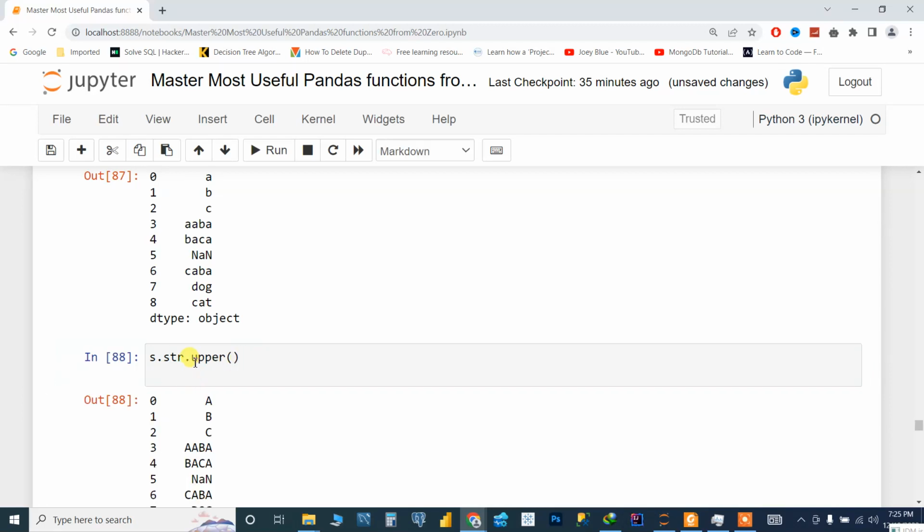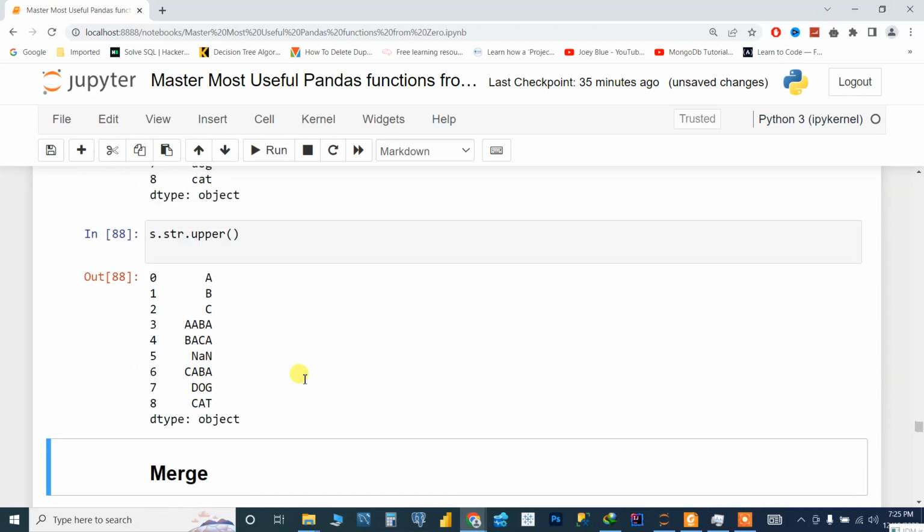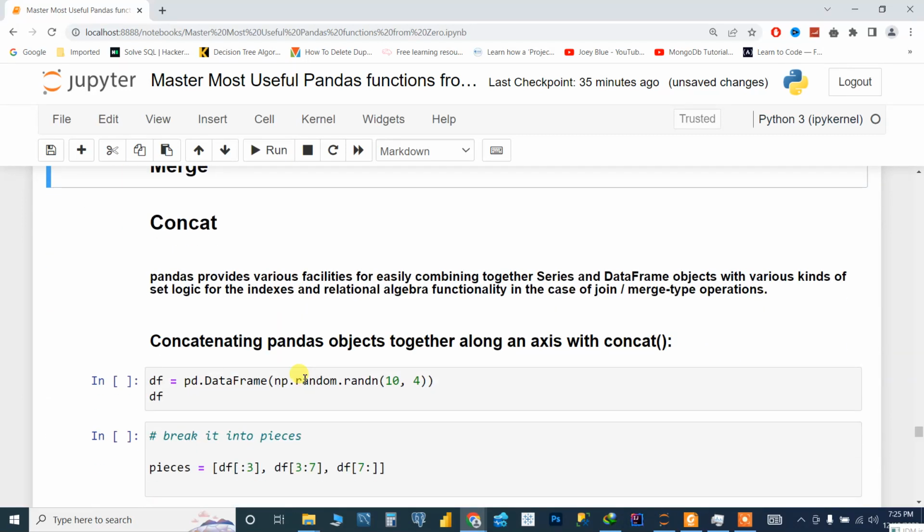Str dot s s dot str dot upper, so it will be converted into upper. Okay, now next one is concatenate. What is concatenate? Concatenate is used to connect all parts together with reference to specific rows or columns.